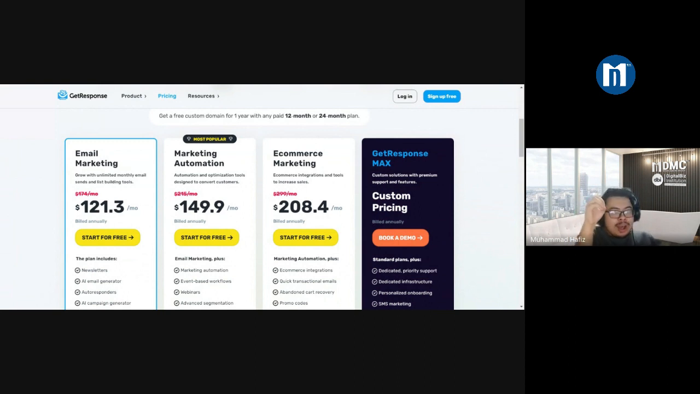If you ask me, I don't know how they do it, but their emails rarely go to spam or promotional. The emails that I sent using GetResponse before mostly went to the primary inbox. But it comes with a price. Back then, I paid around 600 ringgit a month, not $600, around this price.